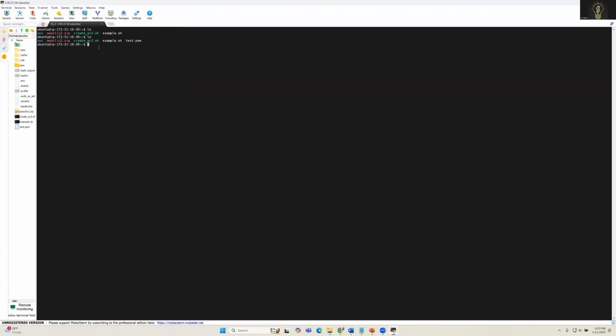So if I do the ls, you can see the test.pem key pair is added here. I have to give this key pair execute permission. For that, do chmod 400, not 4000, and the test.pem.